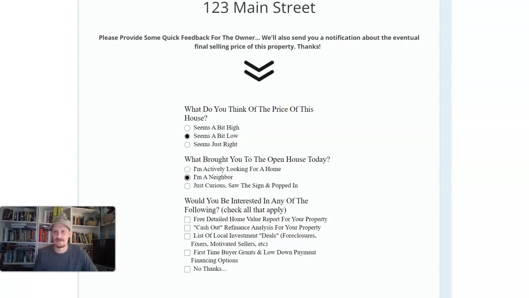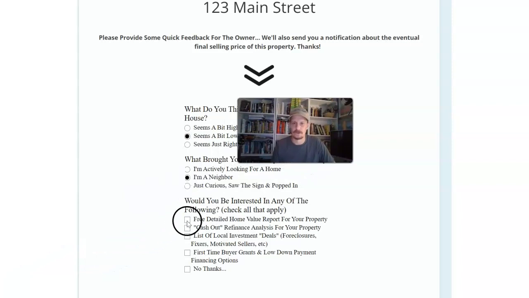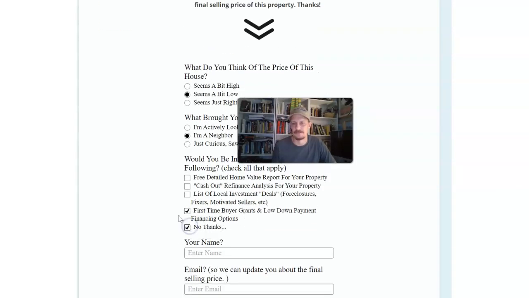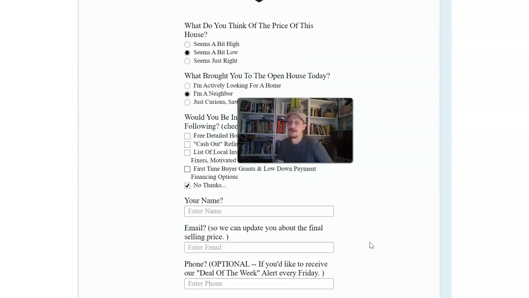Would you be interested in any of the following? And this is where we're going to kind of try to sift some leads out, right? Free detailed home report, cash out refinance analysis. Not everybody wants to sell, but if you can get them talking on the mortgage side of things, as we always talk about, that's kind of a good thing. List of local investment deals, first time buyer grants and low down payment options, and then just a no thanks so they can continue if they don't want any of those things.